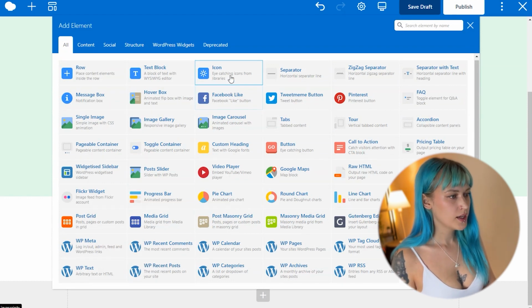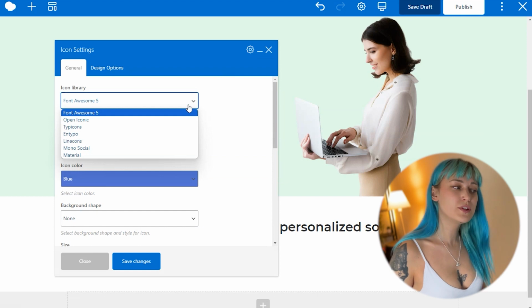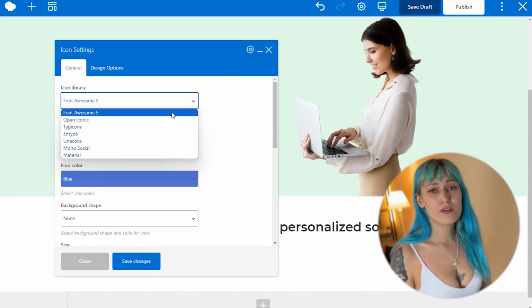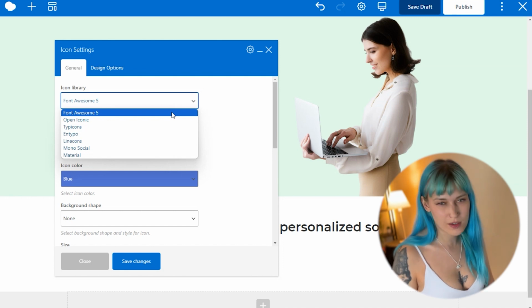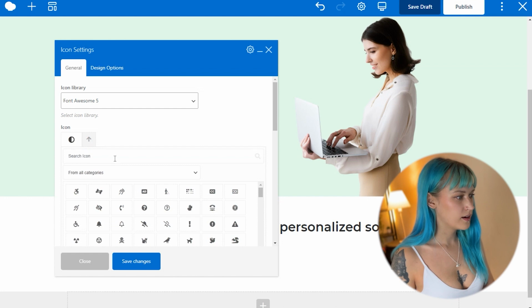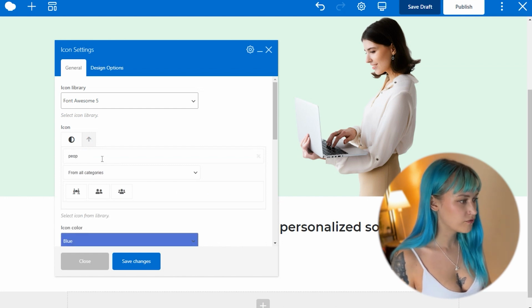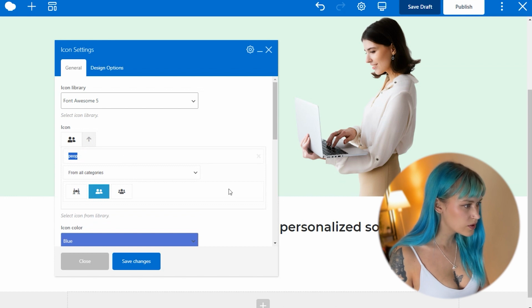First thing we need to add is an icon. There are a bunch of icon libraries available here in WPBakery, so of course you can check them out, see which one fits your layout. I'm just going to go with Font Awesome and look for the icon. You can search, you can browse through them. I think it had over 2,000 icons.